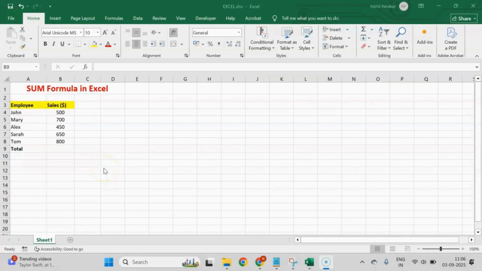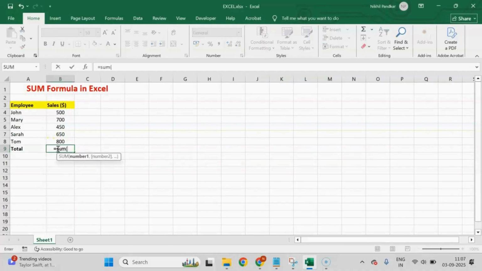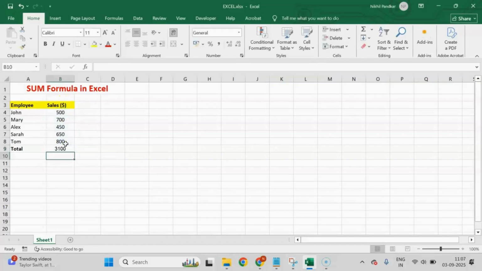Now let's see how to use the SUM formula in Excel. Here the employee names are given, and here the total sales value is given. So you have to calculate the sum of this total sales value. How to do that? Type equal to SUM, open bracket, select this, close the bracket, enter, done.